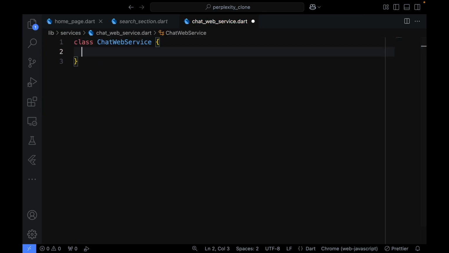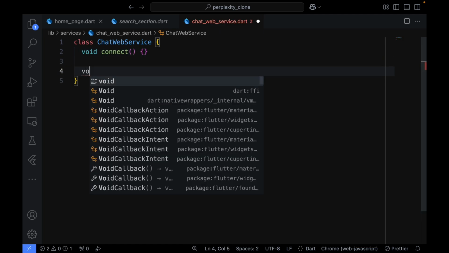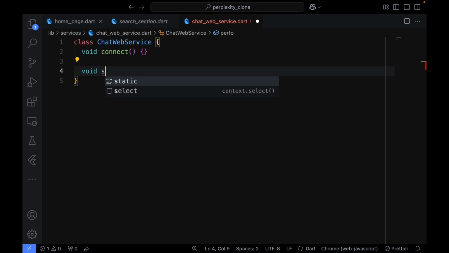Now in this class, what I aim to achieve is that we have two methods. The first one is connect. This will allow us to connect to our backend, so set up the connection, and the second one is to perform search, or let's just call this chat.